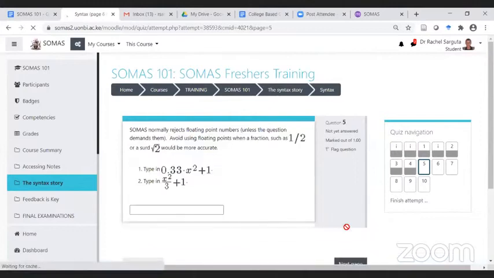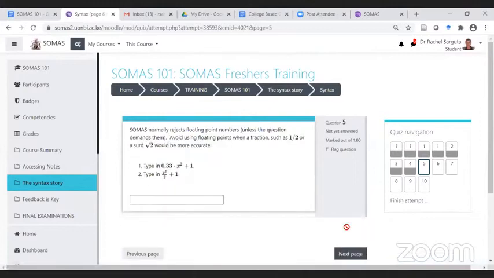So remember, the more you practice, the more you get used to some of these syntax. And I think at some point you are going to enroll in this Somas 101, so that you start practicing early enough.